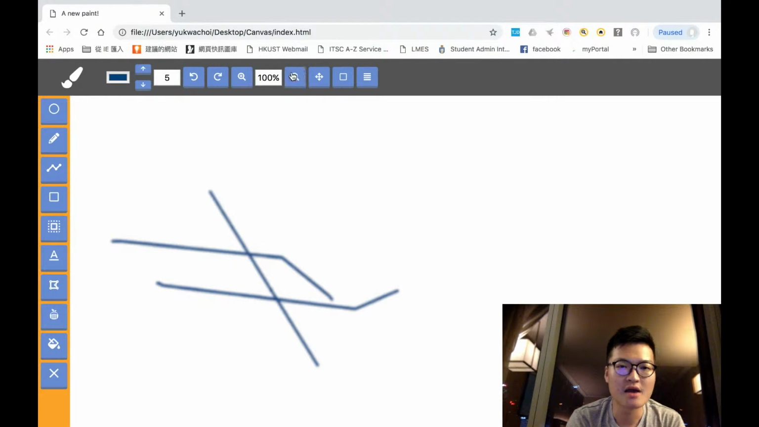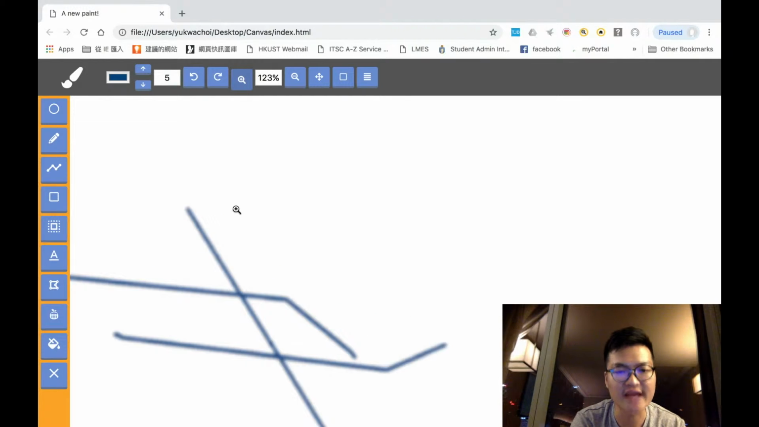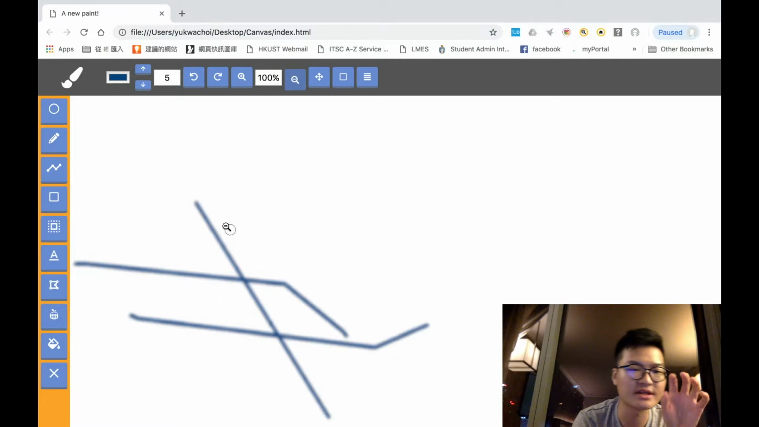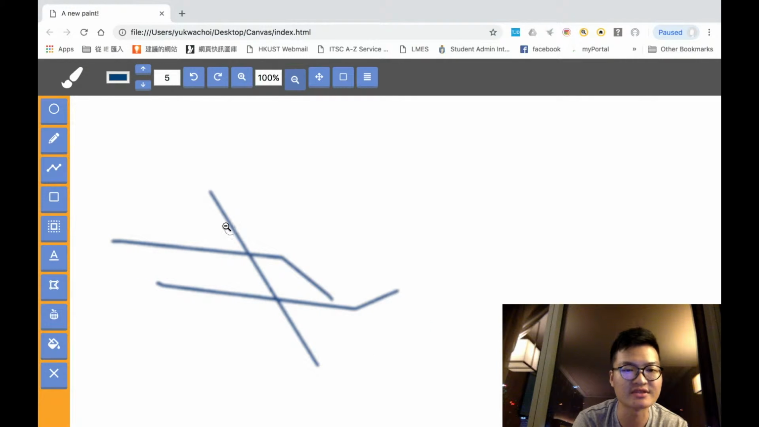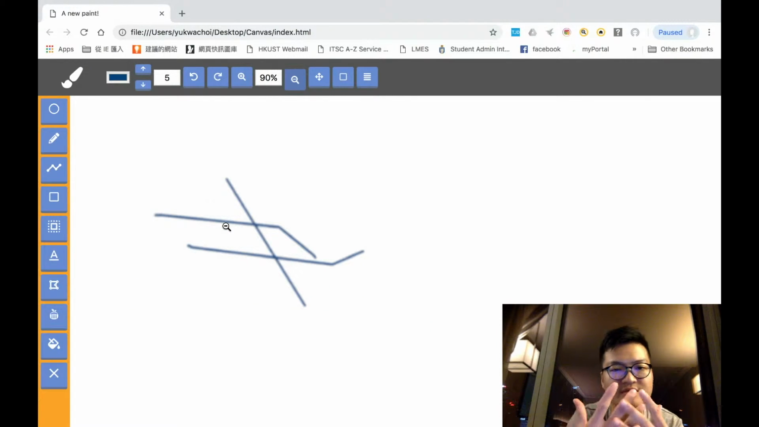Okay, now let me talk about the zoom in and zoom out function. You can see that when we press the zoom in function, nothing happens, because we have to click on the canvas to make the image larger. It is the same result when we press the zoom out function: we also need to click on the canvas to make the image smaller.